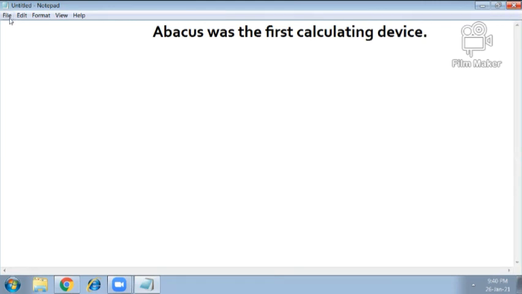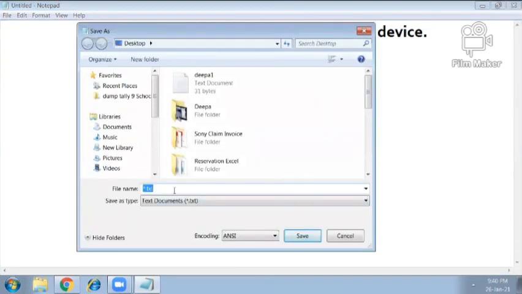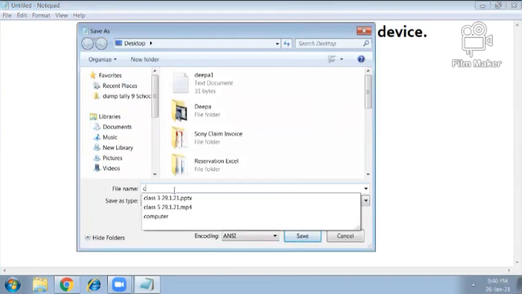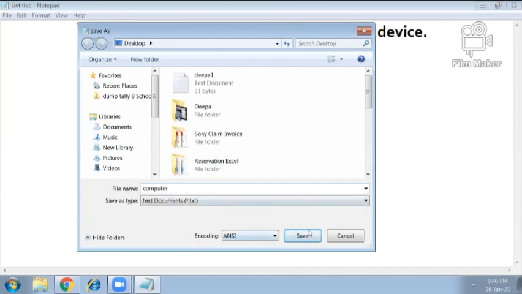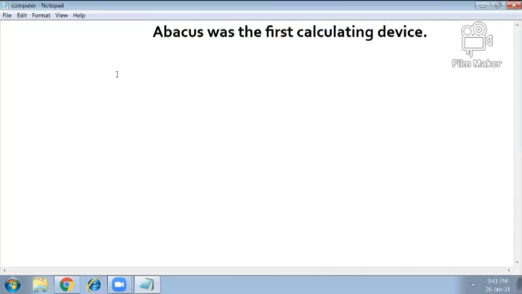Okay. And now how to save a file? Click File and then Save, and then give the name of the file. No need to write the extension of the file. Computer will provide it automatically, and then choose the Save option. It means click on Save option. Now the file is saved with a particular name, that is computer.